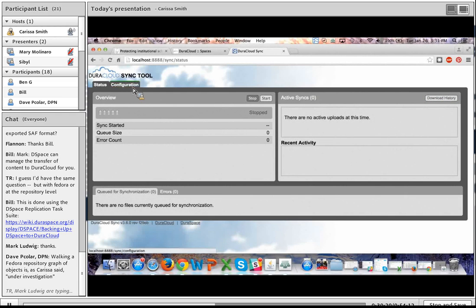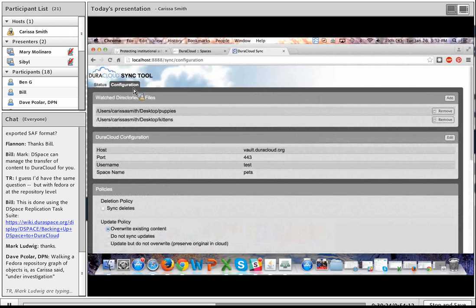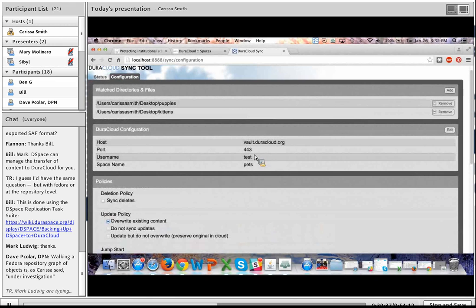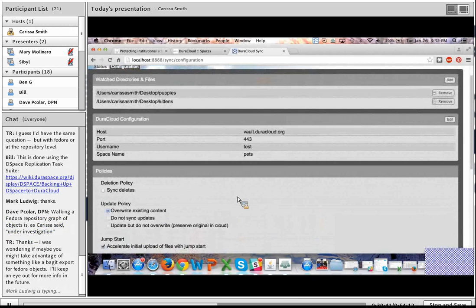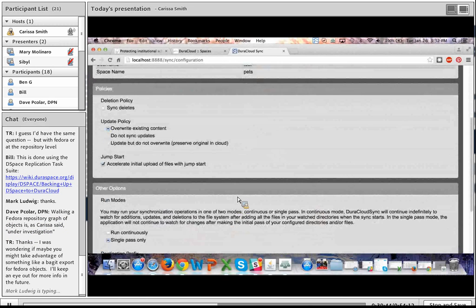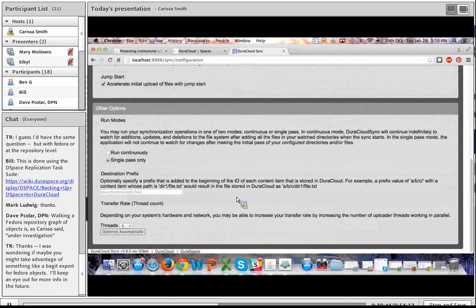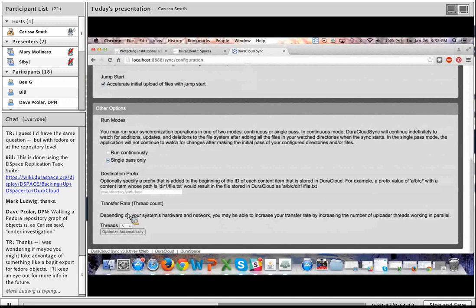And then lastly, there is a configuration tab here as well that will enable you to change any of the configuration settings that you've input in the previous screens of the wizard quite easily. So you can change what directories you're uploading, you can change what username or what space you're uploading to, you can change the policies, and lastly at the very bottom, excuse me, I wanted to note the optimize capability.